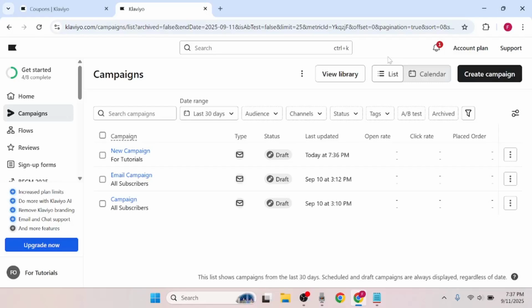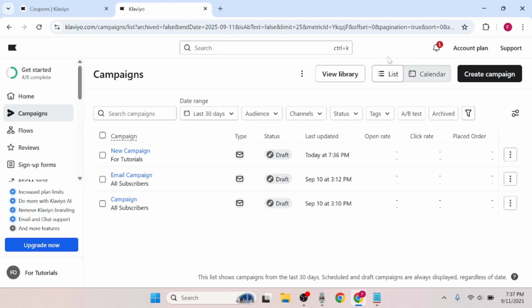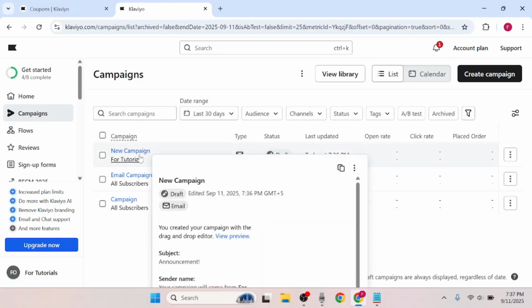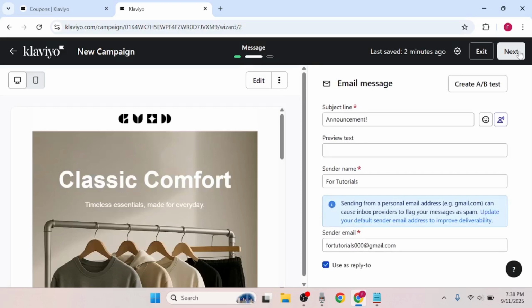In this video, I'm going to show you how to add a coupon code to a Klaviyo email. For this, first of all, log into your Klaviyo account and head over to the campaign section from the left-hand side of your screen. Once you are here, click on the email message where you want to add your coupon code. After that, proceed with the initial steps to reach the editing section of your email campaign.